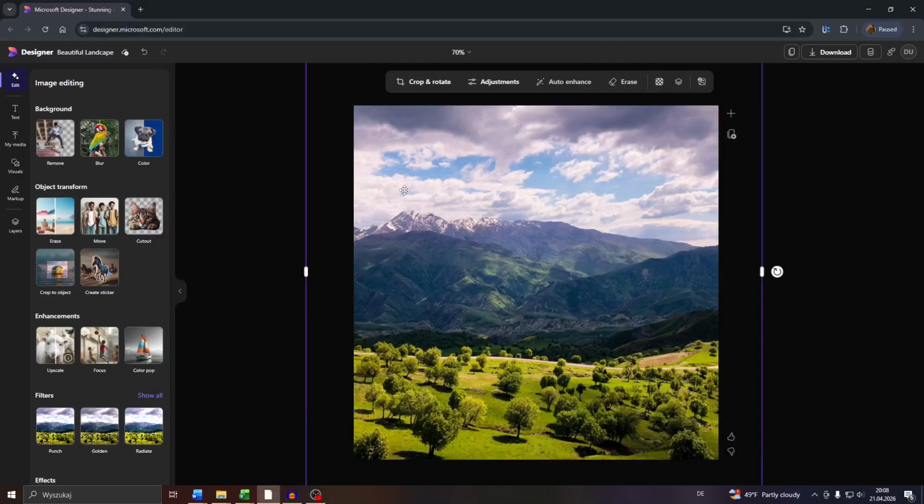Hey guys, what's up? In this tutorial we're going to show you how you can access and use various markup tools in your photo editing projects on Microsoft Designer in 2026. So let us get started.